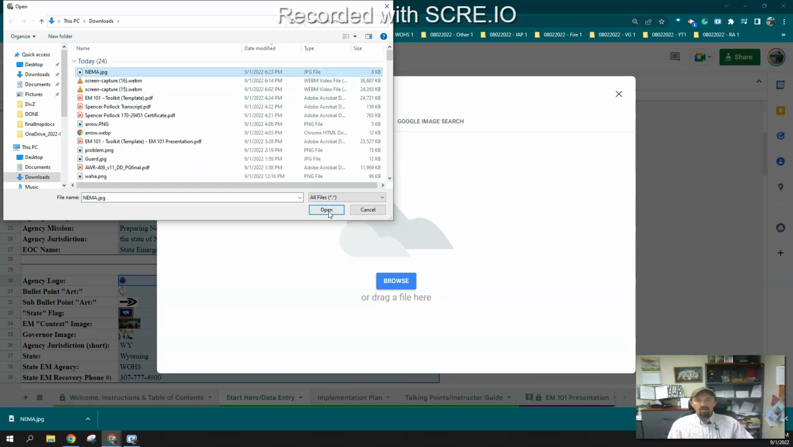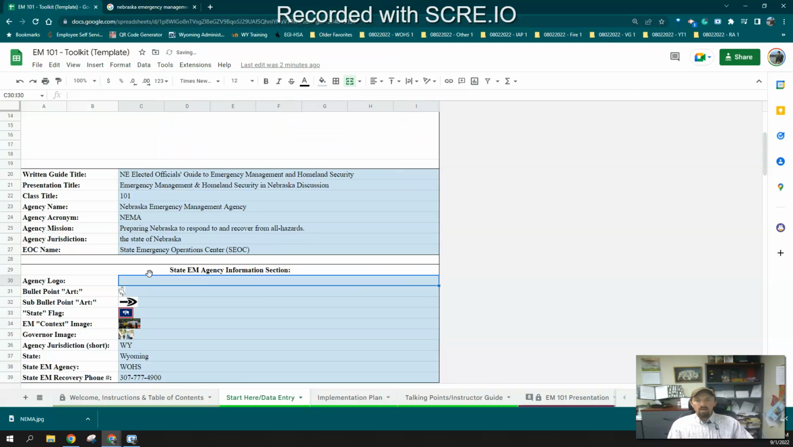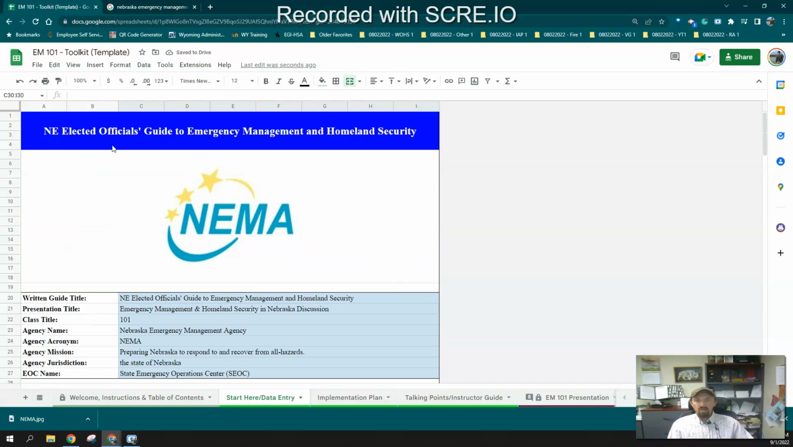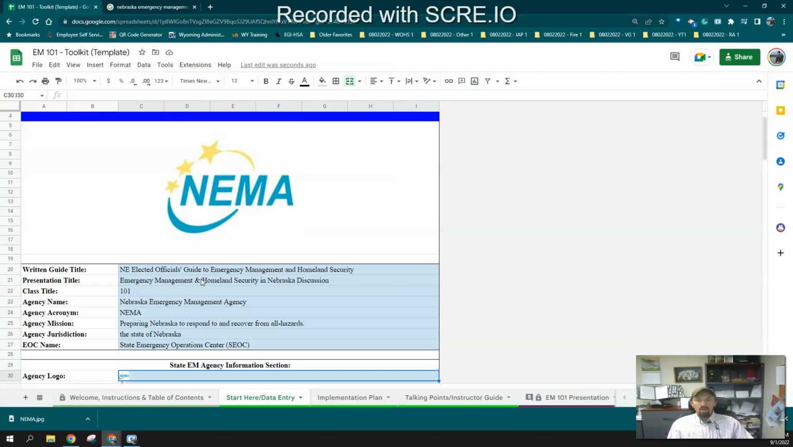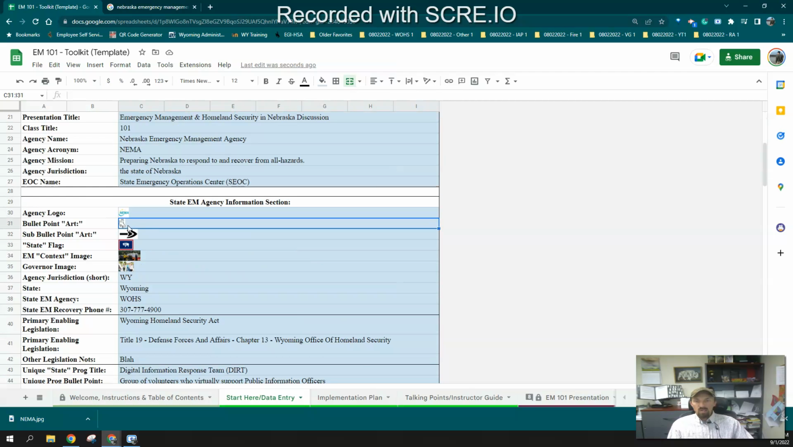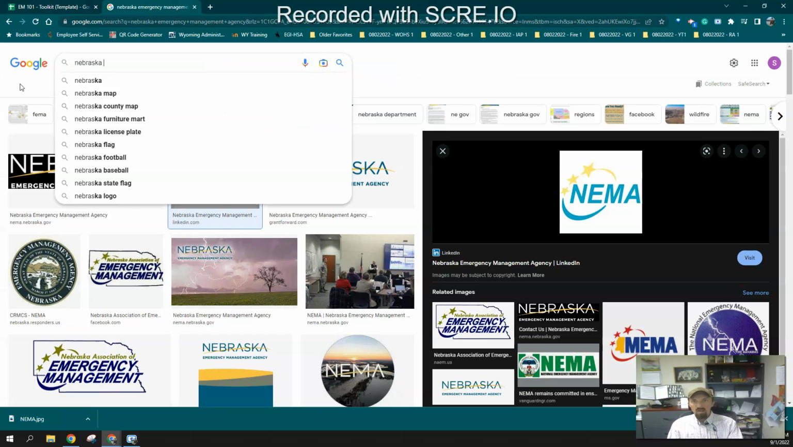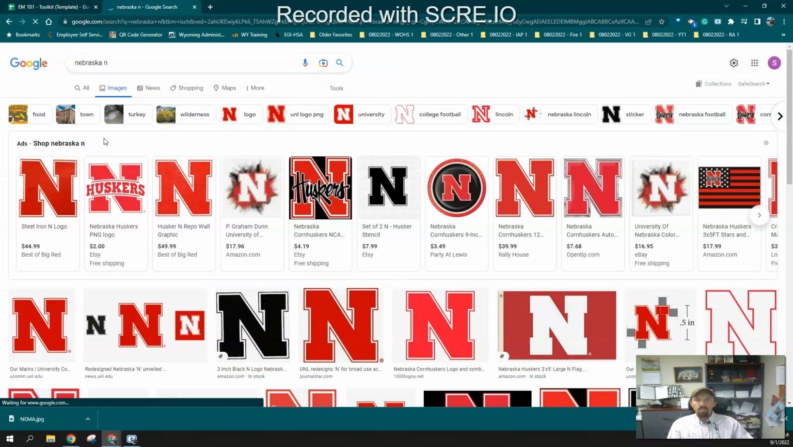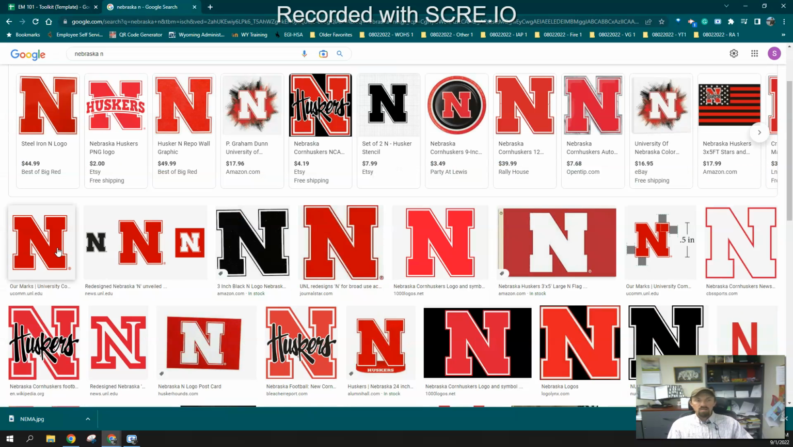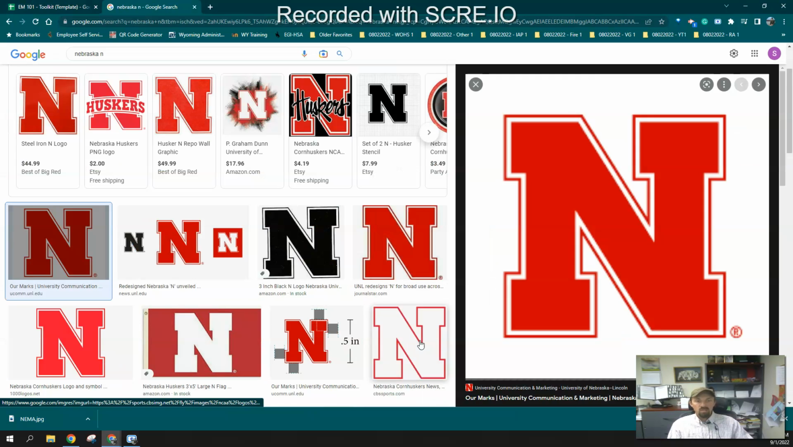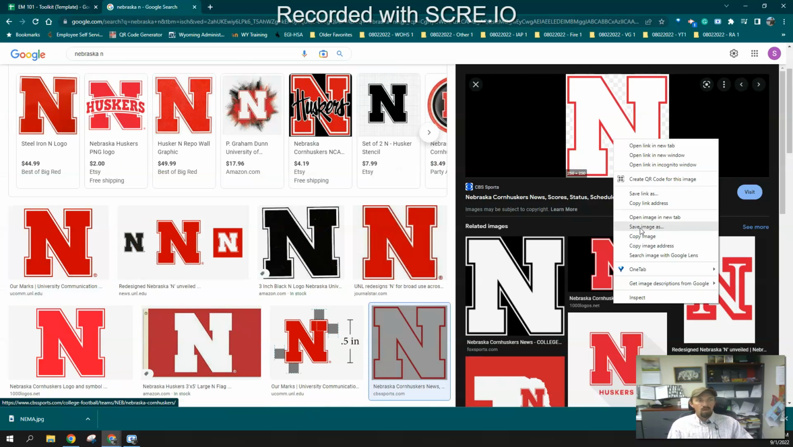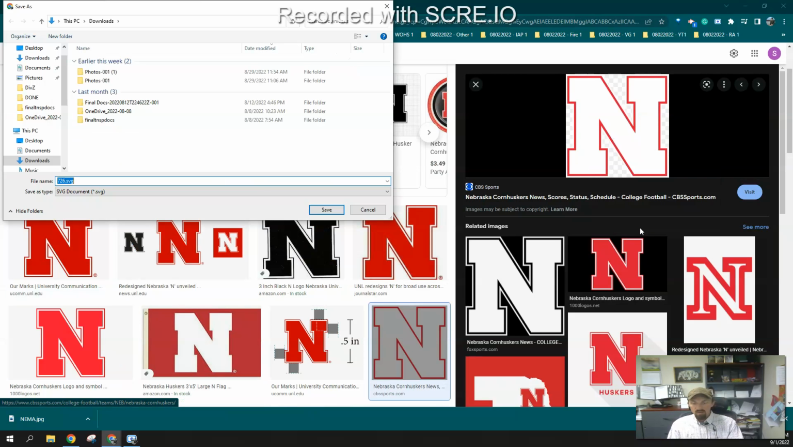We'll click the NEMA photo that we just saved. As you go through, we'll see that that's starting to change: Nebraska Elected Officials Guide, NEMA. As you go through here, we can change out these as well. Let's just put in Nebraska, and we'll grab one of these. That one might work. Actually, that one might work a little bit better, just so it's not quite so busy.